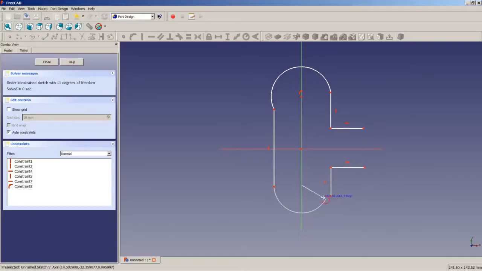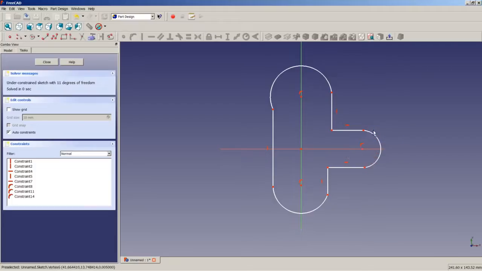We will catch this point here. We will catch this point here. And let's do the third arc. Okay, so now we are finished. And we also have a closed contour.